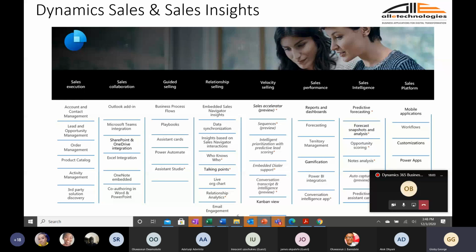Now, if you look at the first column, the sales execution, it provides the capability for Salesforce automation, which includes the account and contact management, lead and opportunity management, product backlog, etc. All of them are inbuilt and beautifully laid out, which Alok will be showing you.